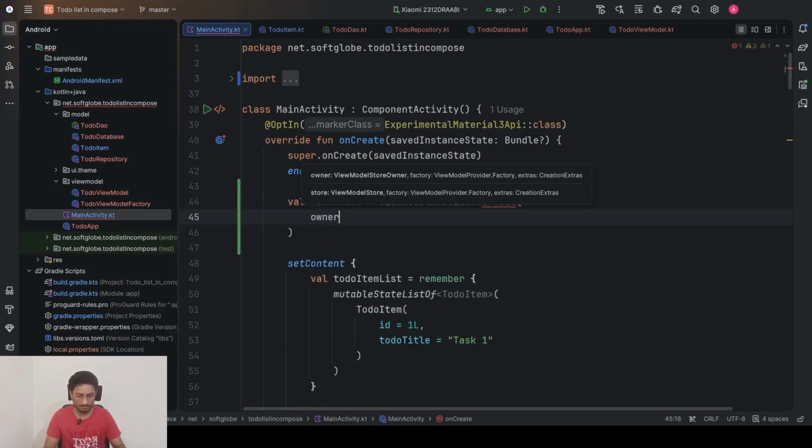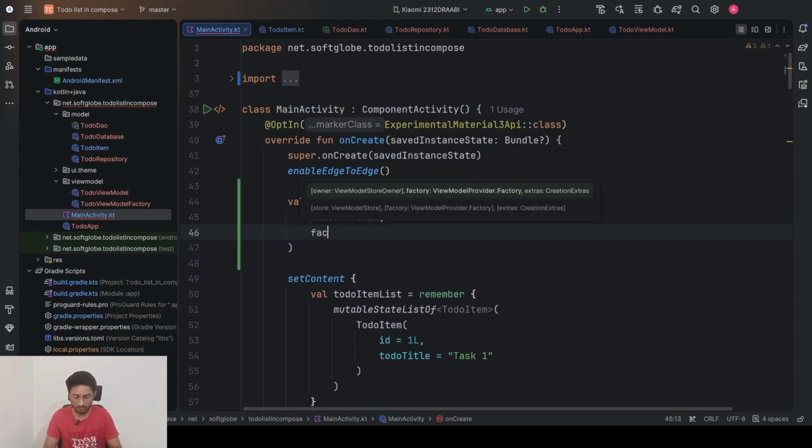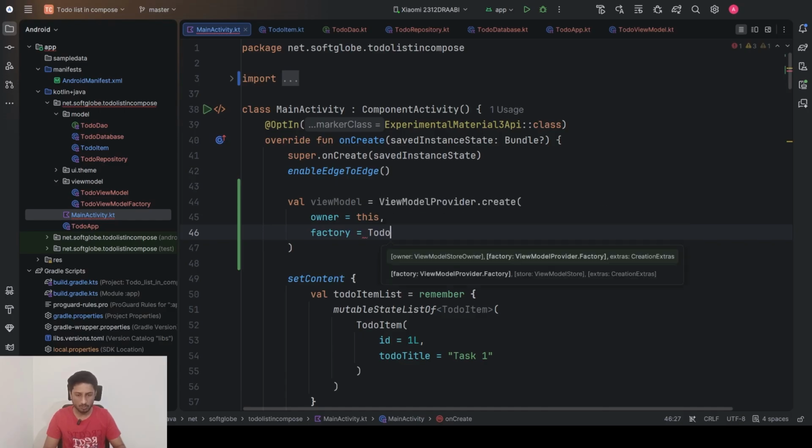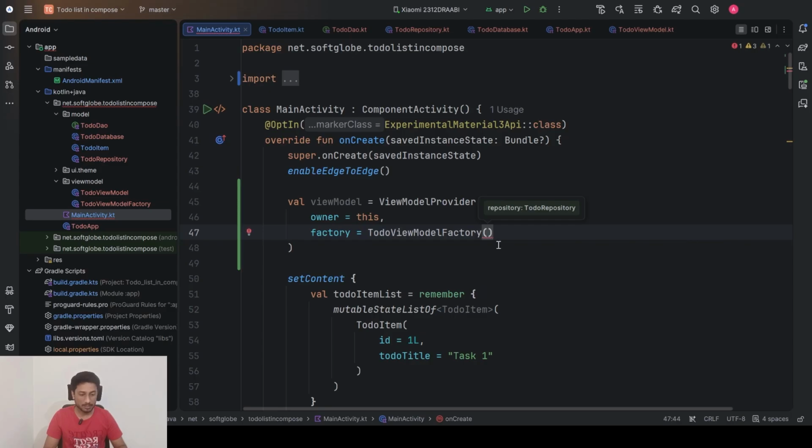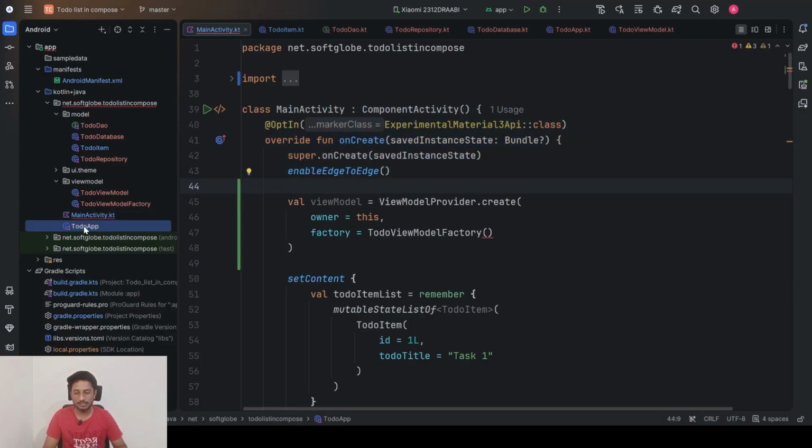So owner equal to, we can pass this as an owner, and then for the factory we can initialize this to do view model factory. But this needs a repository instance, and now we don't have a repository instance in the UI layer. How can we get that? That's where the application class comes in.